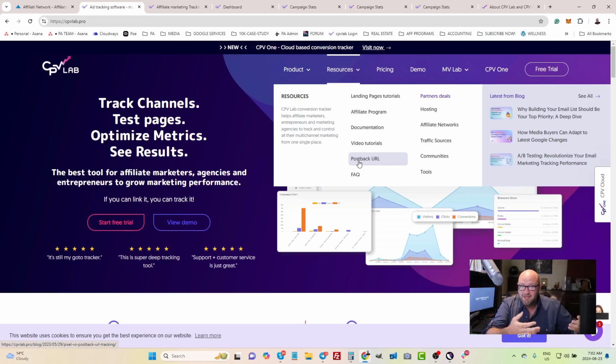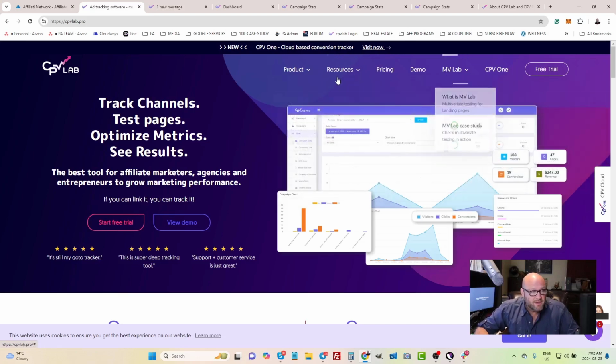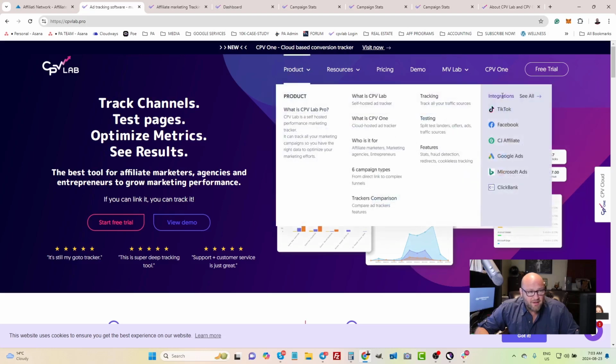You can use cookies if you want, but the best way to do this is through their post-back URL, and they also integrate with Google, Facebook, TikTok, all those other big major platforms out there, as well as some of the lower tier platforms they also integrate with. And you can see all of their integrations by coming up to their product integrations here, and you can click on integrations and you can see all of their integrations. As you can see here, there's networks, there's ad networks, there's affiliate networks.